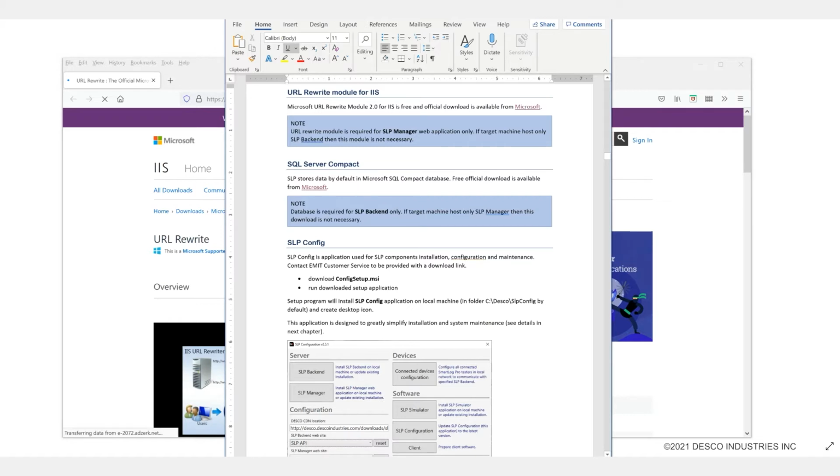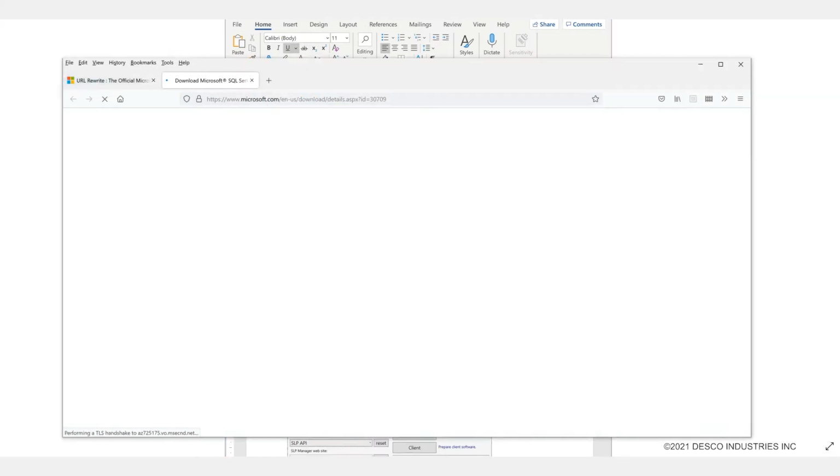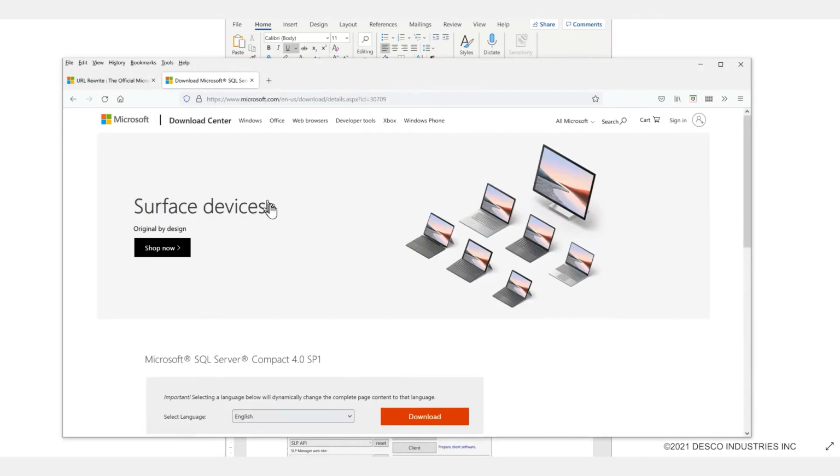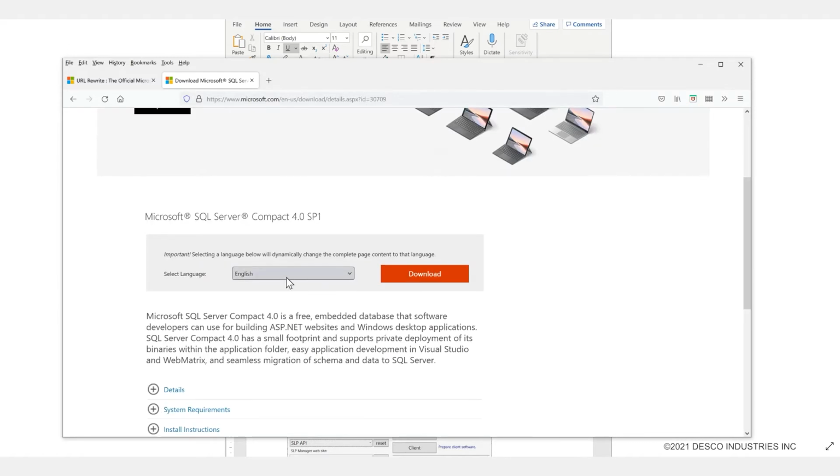Going back to the guide, you will also find a link to the Microsoft SQL Compact Database, and once again you can click on the link to be taken to that page, and it has the option there for you to download and install it as well.